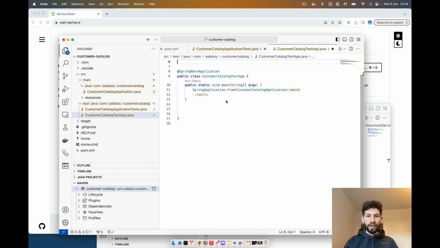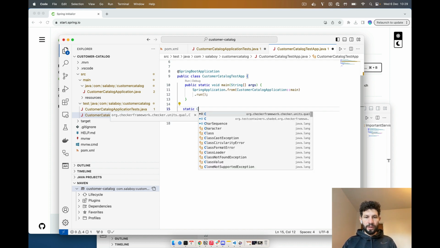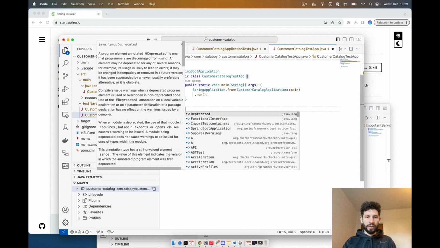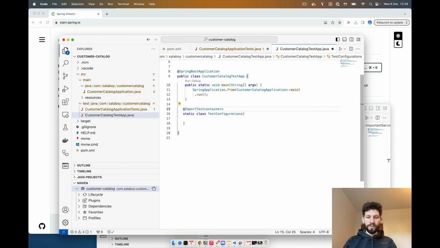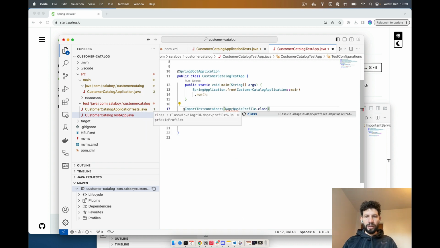Okay, so now that we have a Spring Boot application that will be executed for our tests, starting the real application that we defined before, let's add the Dapr configuration to this. For this, we will create a static class here, static class TestConfigurations, right? A simple thing that will use ImportTestcontainers, and here we will use the DaprBasicProfile class.